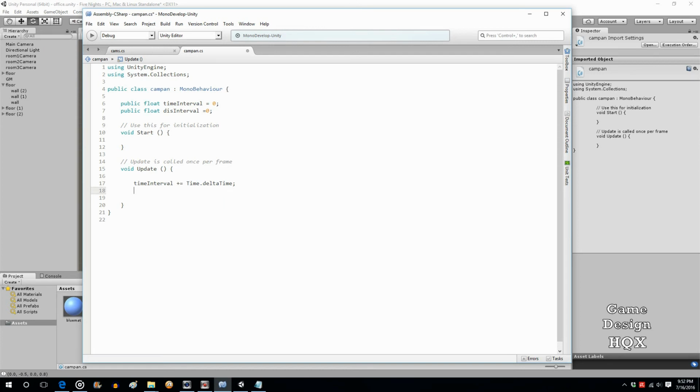So in the update section, time interval plus equals Time.deltaTime. If we recall from math class, delta is a change in. So how much time has passed since the last frame? Drop that into time interval. So this becomes a cumulative tracking of how much time has passed. If time interval is greater than 0.01, so 1/100th of a second, if more than 1/100th of a second has passed, set the time interval back to 0. That way the time interval has to pass again.